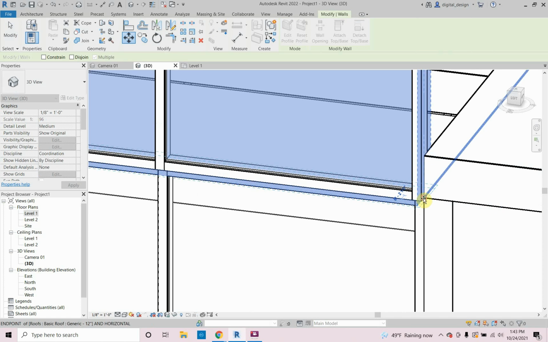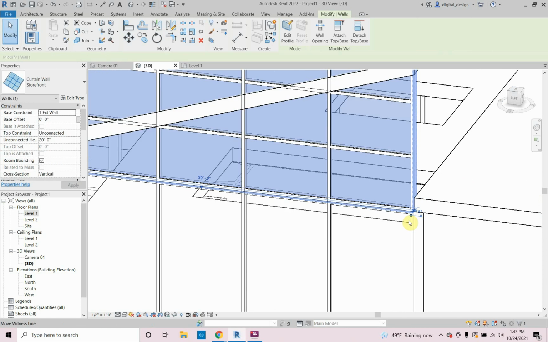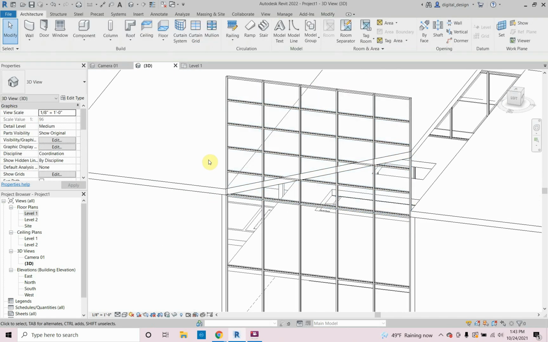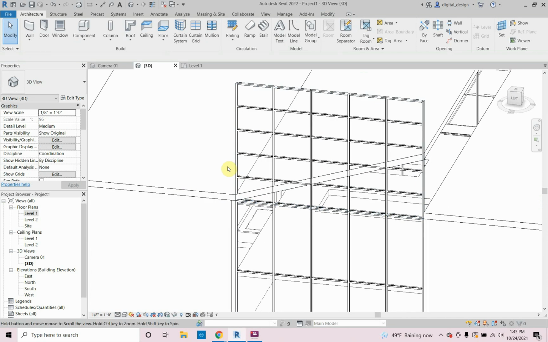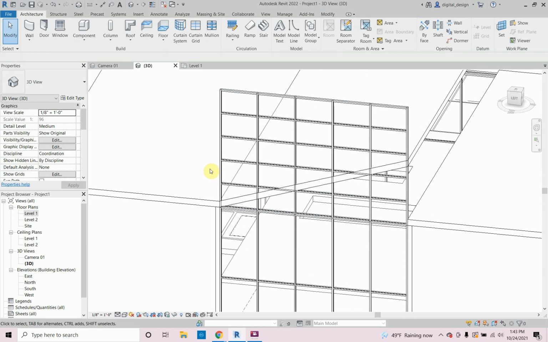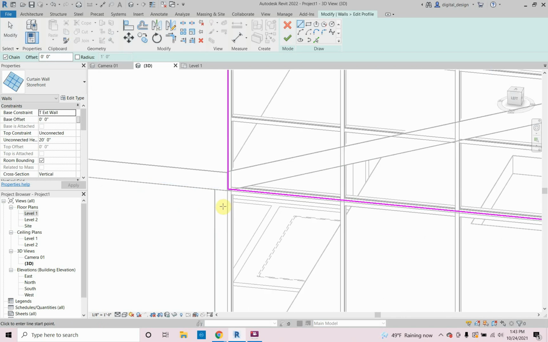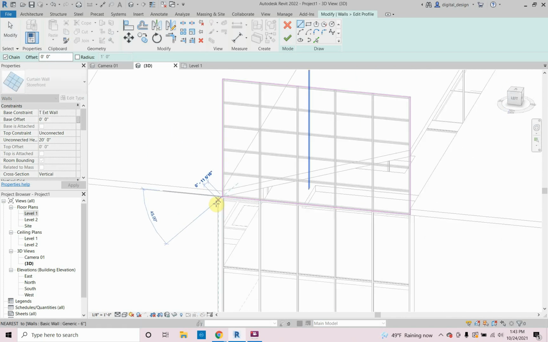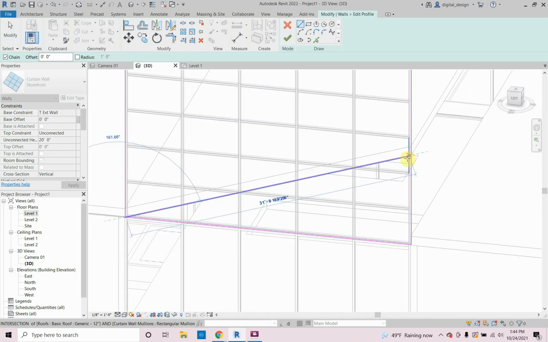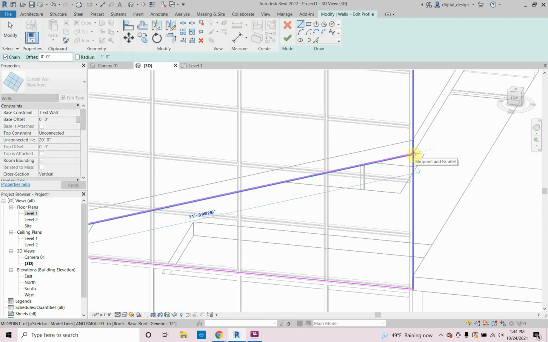Move it back to align it to the roof. Okay, used MV as a shortcut. Okay, so now I am going to edit this profile. So I'll select it, edit profile, and I'm going to draw a triangle. So I'm going to snap to this point and go up across. Happens to be the midpoint because it's a 20-foot wall.